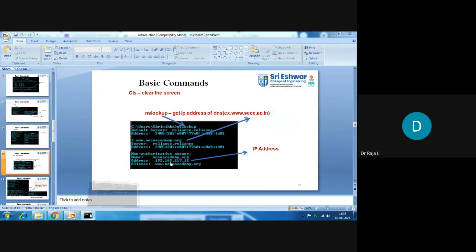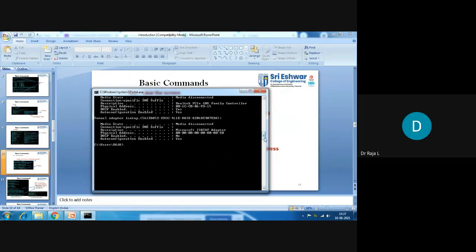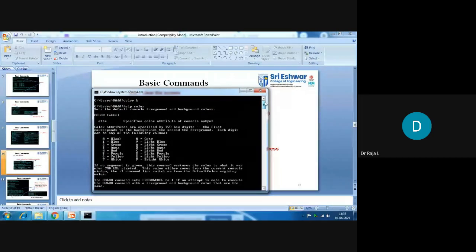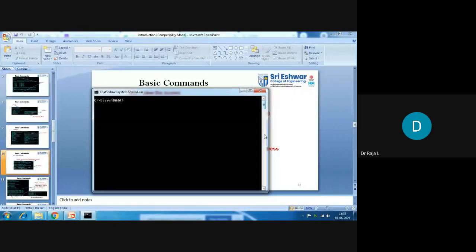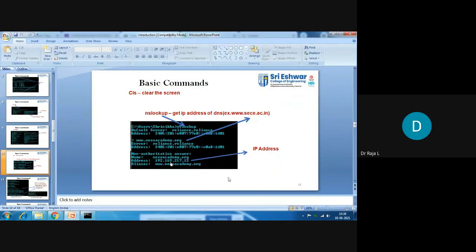Then CLS. Everyone knows that command. If you want to clear the screen, I just type CLS. So the screen will be cleared and we have a fresh area over there.